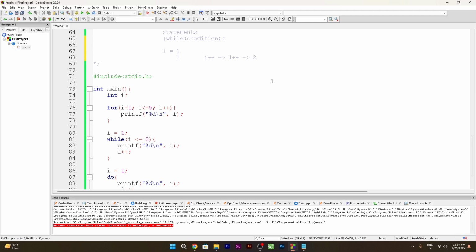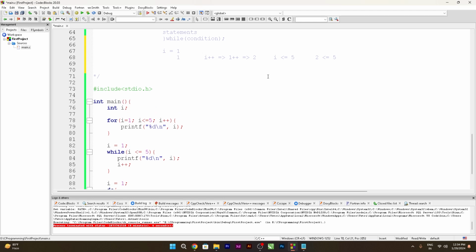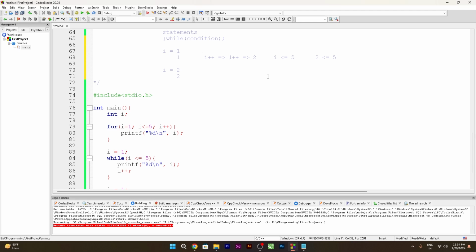And then finally it goes for the condition. What is that? I less than or equal to 5. What is the current I value? 2 is less than or equal to 5. The given condition is true. So then it will go for I equals 2, and it will print the value 2. Then it will go for I plus plus. So 2 plus plus will become what? 3. Now it will verify whether 3 satisfies this condition. So 3 is less than or equal to 5. In the same way it goes on. So think about it.